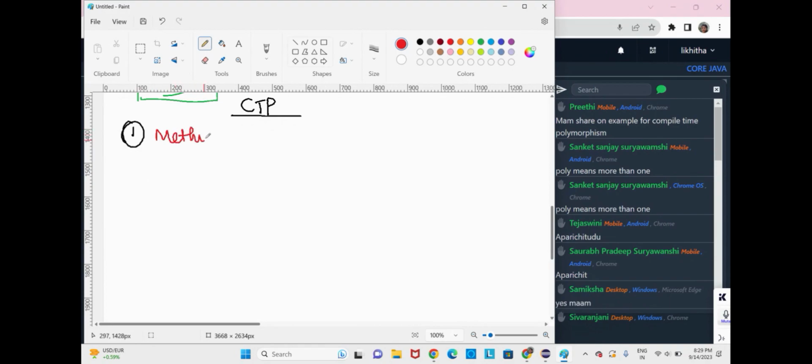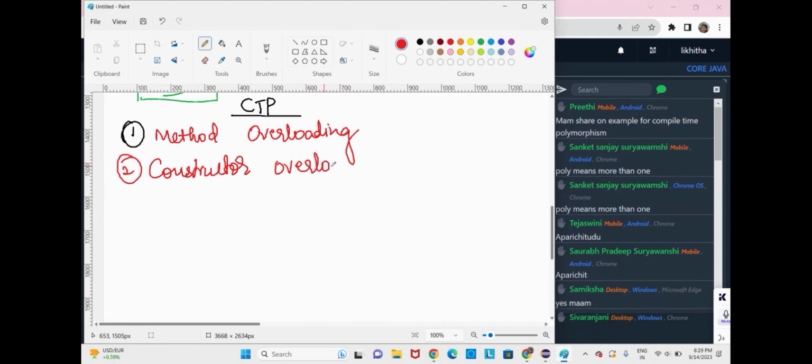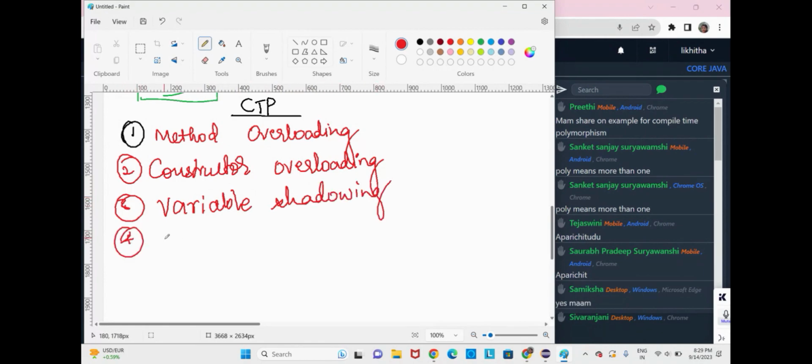method overloading. Second one, constructor overloading. Third one, variable shadowing. Fourth one, method shadowing. Fifth one is operator overloading.